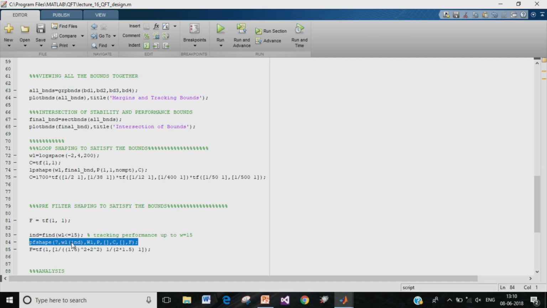The second input is a frequency range over which we want to restrict the variation, and we have specified in the line above that the frequency range has to be less than or equal to 15 radians per second. W1 is a specified weight for robust tracking, and that is basically the combination of T upper and T lower and so on and so forth.